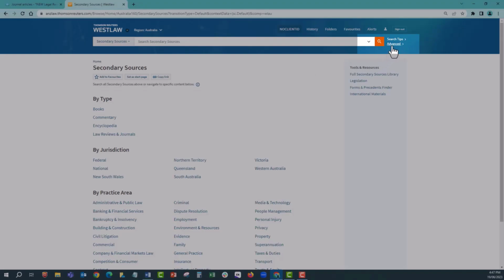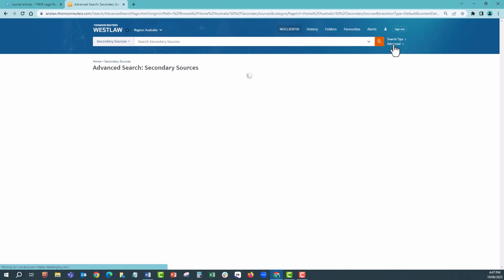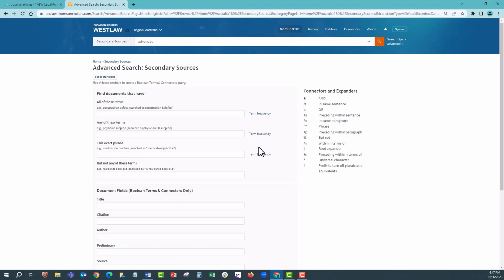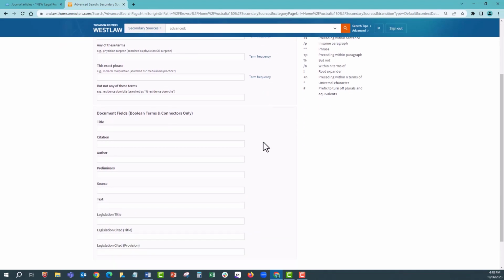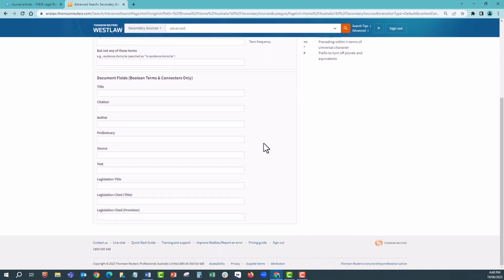And I'm then clicking Advanced at the top right of the screen to access the Advanced Search form. Remember, we use the Advanced Search as we can then search within specific fields. This time, I'm going to search for journal articles that cite Section 18 of the Australian Consumer Law.